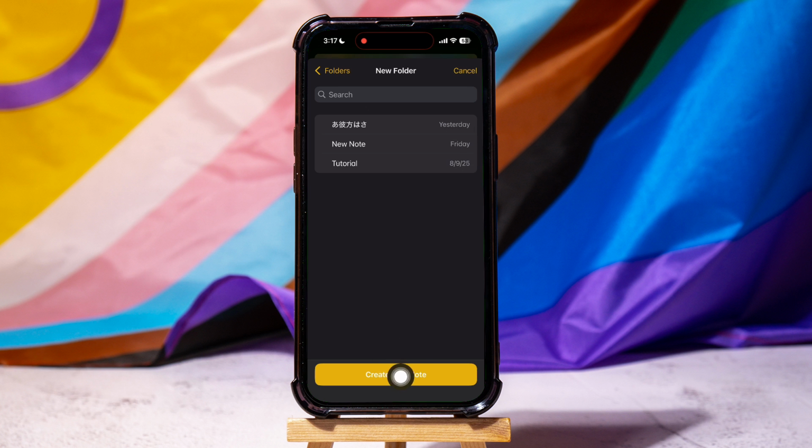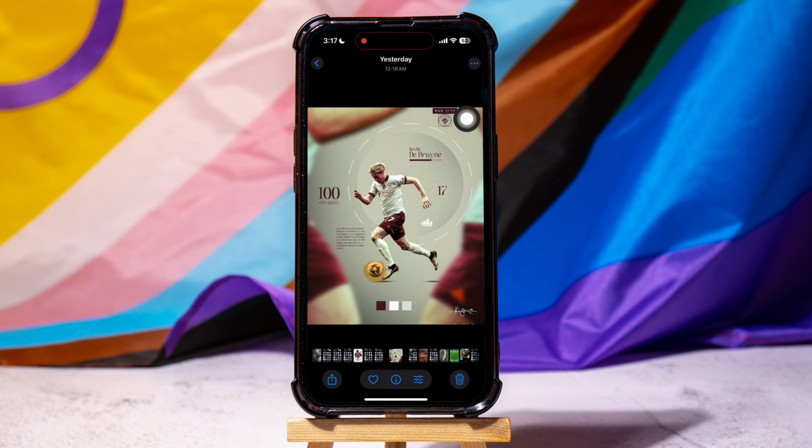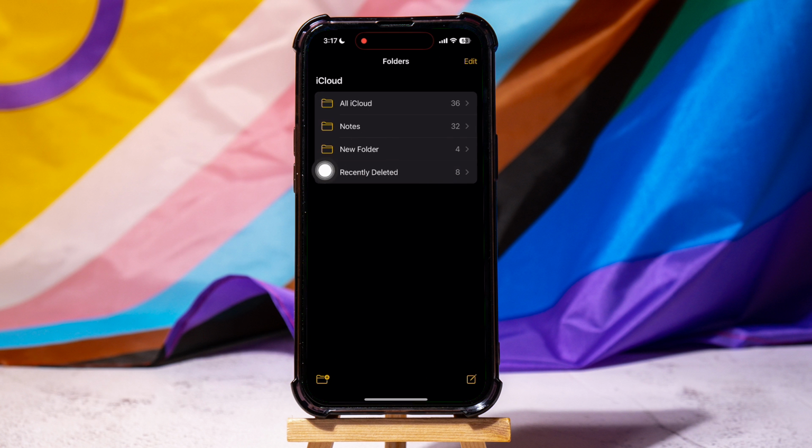Then, go to the bottom and tap on Create New Note. And then, tap on Save at the top right corner. Now, go back and open up the Notes app. Go to the note you just saved.